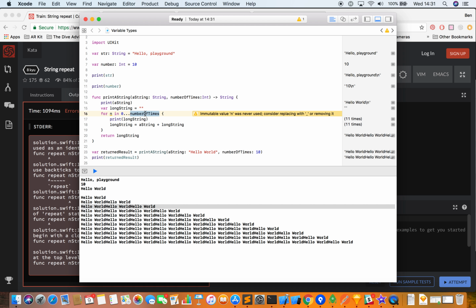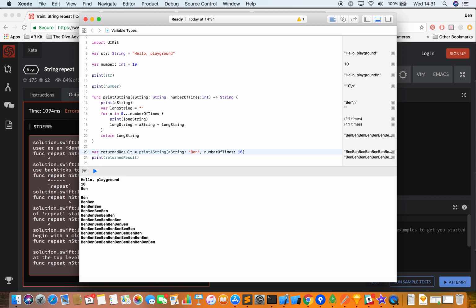until n is the n number of times, until we've got to the number 10, and then the for loop finishes and it returns this value long string. It returns our local variable long string, which we're using to store all the hello worlds, and it returns it here and then prints it onto the screen. I could change this to Ben, and you get a nice pyramid of Bens there.